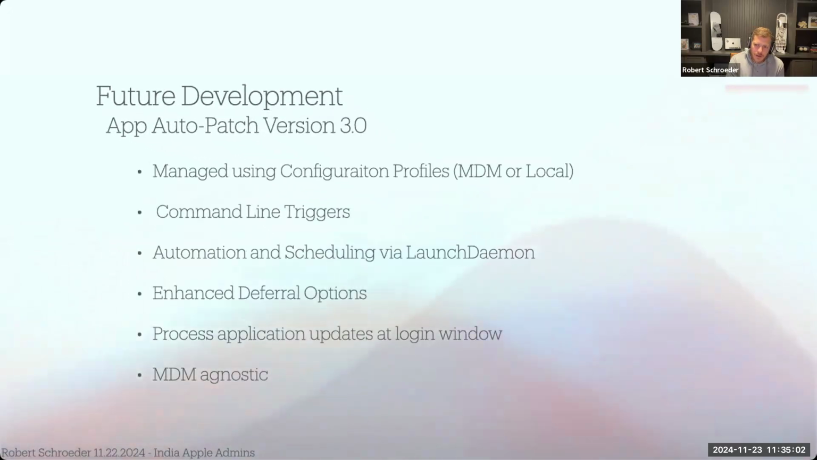Right now, we're working on version 3.0. If you are using App Autopatch, you may have seen the beta that's come out for 3.0. But the main feature here is that we're looking at using a configuration profile to manage App Autopatch, and this can come from MDM or a local configuration profile. This will be one big step to making App Autopatch MDM agnostic, right? So Intune or whatever your MDM of choice is would be able to use App Autopatch, and it wouldn't be strictly limited to Jamf Pro.